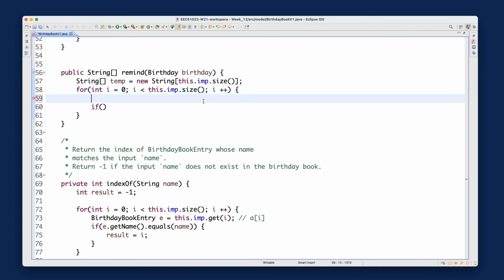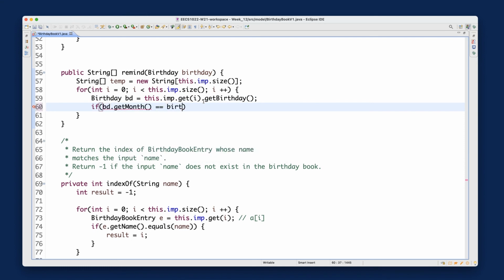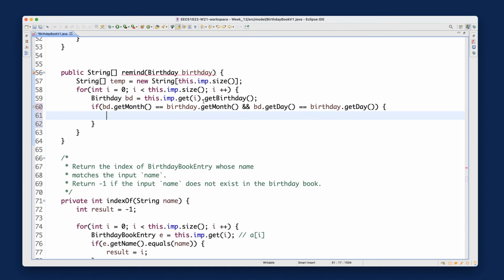So I would suggest for this complex expression, I will simply say Birthday, let's say bd, is assigned to this particular expression over here, right? And then we can say bd.getMonth is equal to the input birthday.getMonth, and also bd.getDay equals birthday.getDay. I'm using equals because they're simply integer primitive values. And then if they match, in that case, I know I need to collect this particular entry's name.